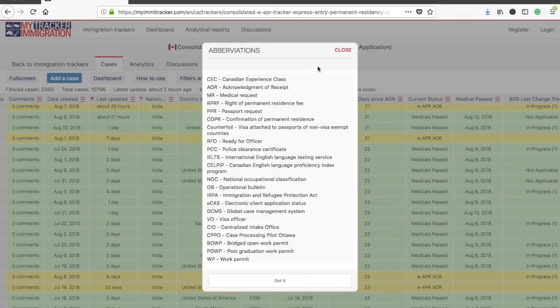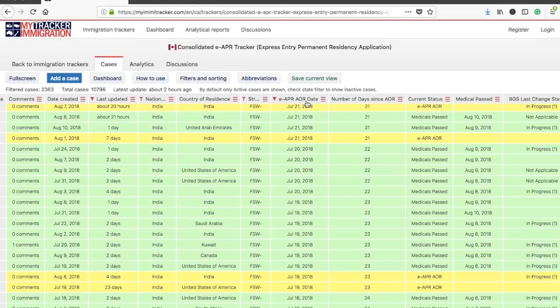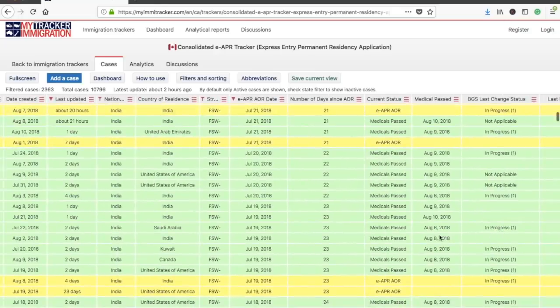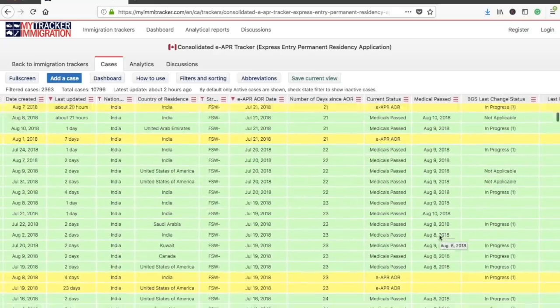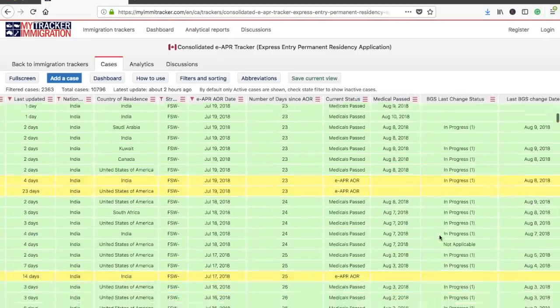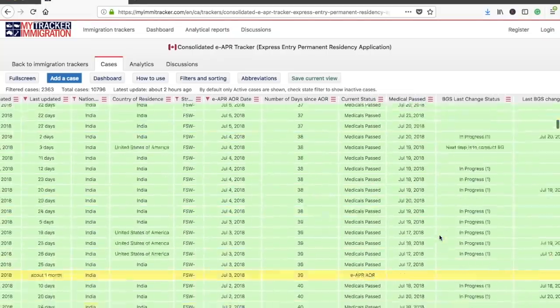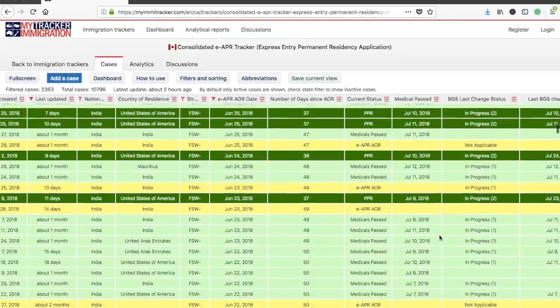So somebody who got his acknowledgement of receipt around the middle of July actually got it passed by around the 8th or 9th of August. So it took something around 18-19 days for most of the people to clear their medicals. So this gives you an idea. Let's just scroll down even further.